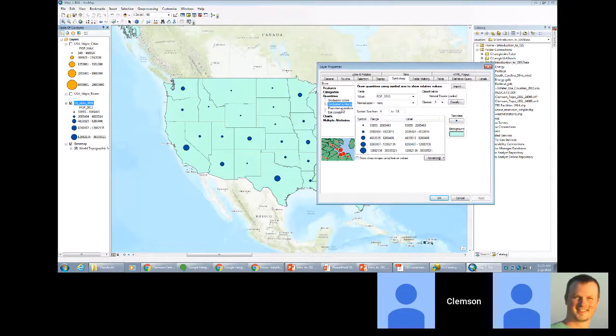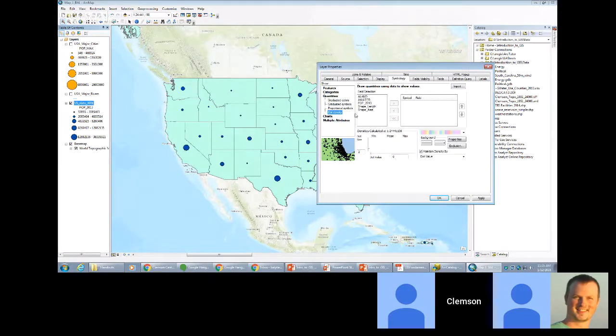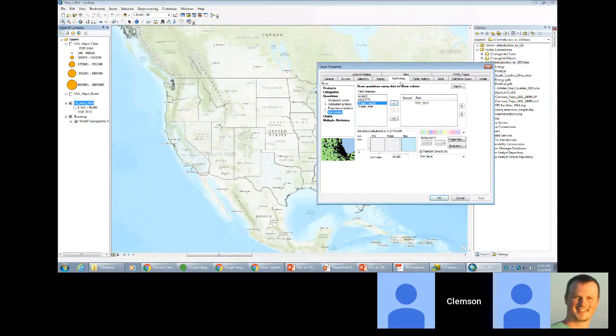Another option available to us is this dot density. So I'll just click on that. And then I'll click on my POP 2013 in this box on the left. And I need to click this arrow to move it over to the right. So again, I clicked on dot density, clicked on POP 2013, and then hit this arrow to move it to the list. And then I'll click apply.